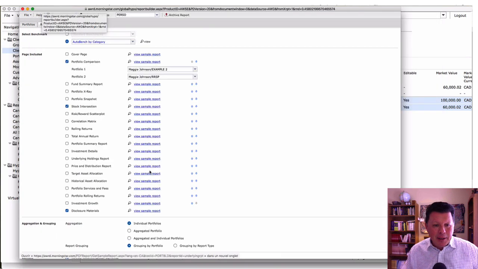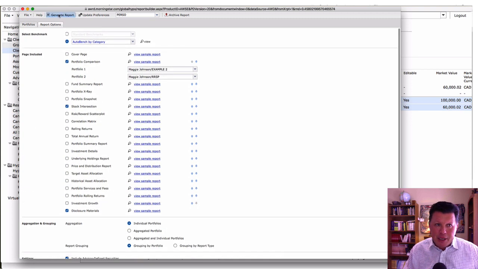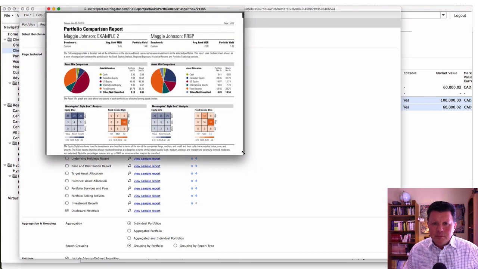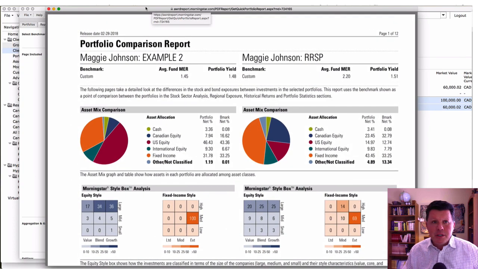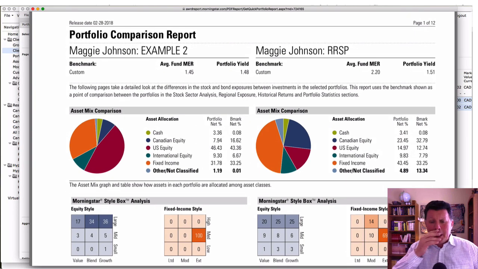If I go back and I click portrait and I generate a report, I see 12 pages, so that's not bad. It can be a plus, or it can be a minus, because you can say it's too condensed.